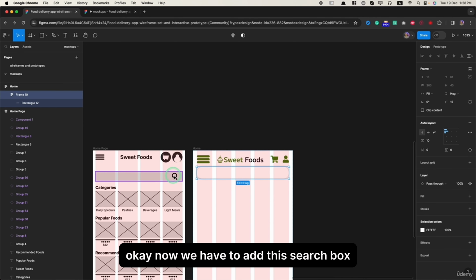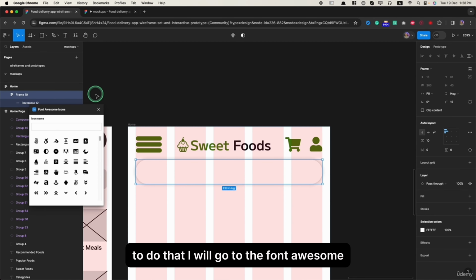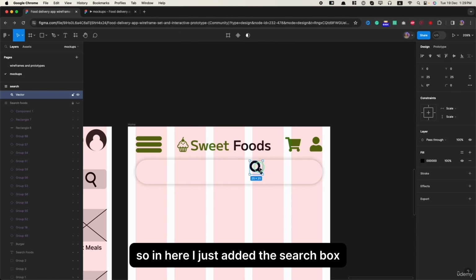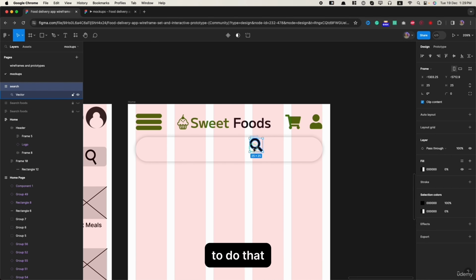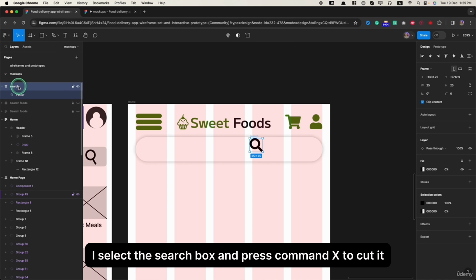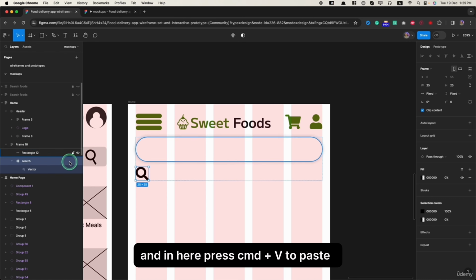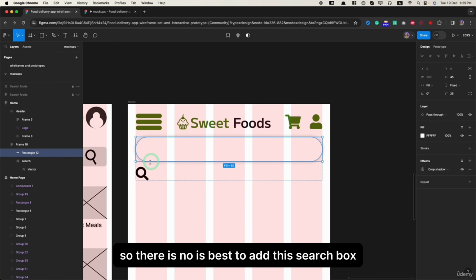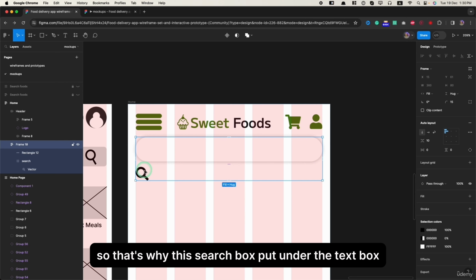Okay, now we have to add the search icon. To do that, I will go to Font Awesome and search. So in here I just added the search icon, and we have to add it inside this container. To do that, I select the search icon and press Command X to cut it, and in here press Command V to paste it. Okay, now we select this rectangle as horizontal fill, so there is no space to add this search icon, so that's why this search icon is put under the text box.